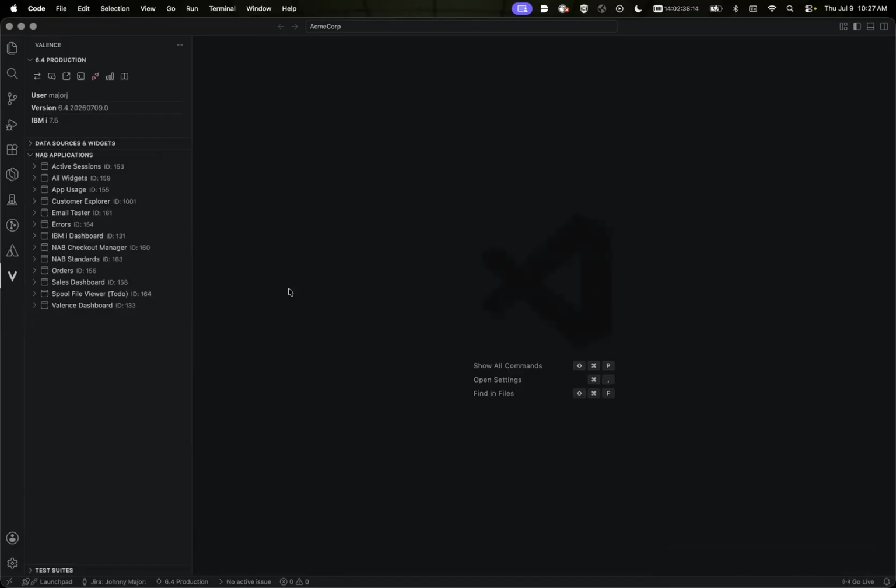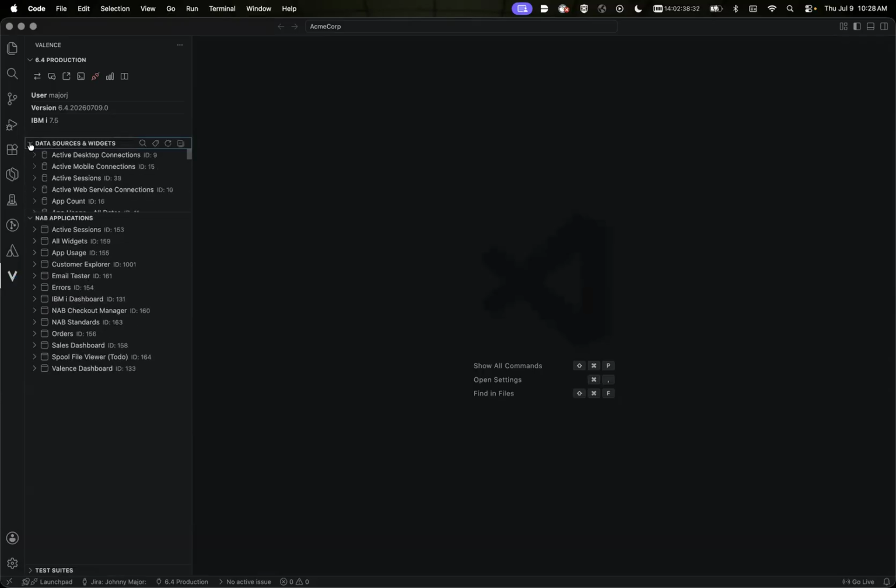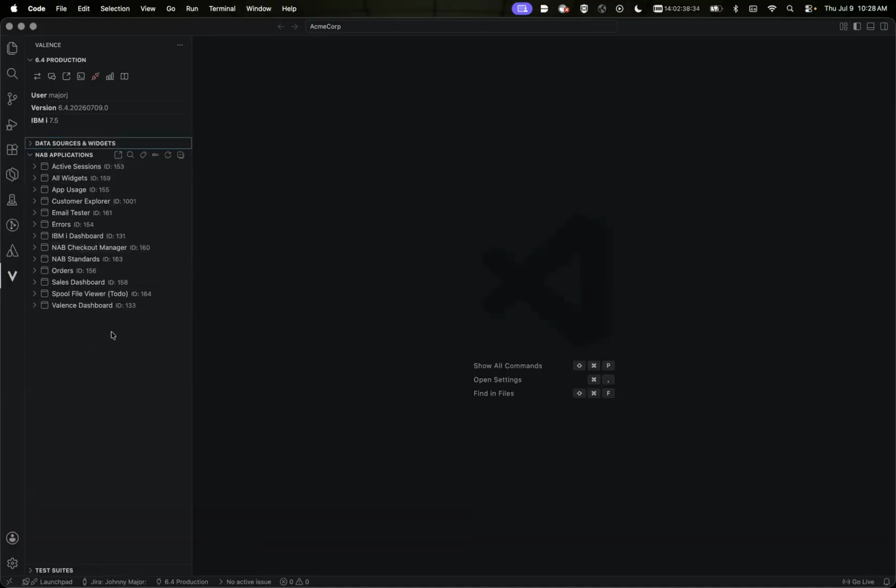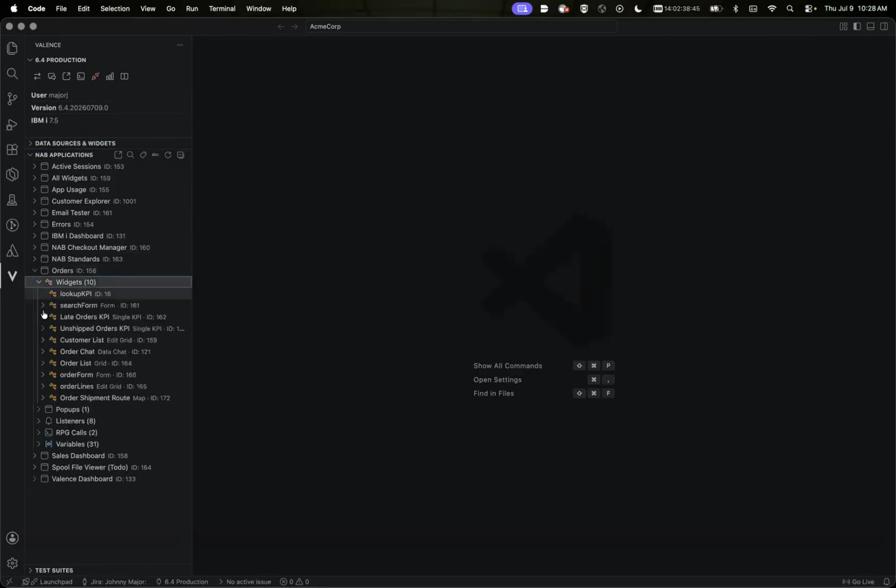So the first thing you'll see on the left is we've got some actions up here, and I'll do a brief overview of those in a second. Okay, who I'm logged in as, the current Valence version, the my OS version, and then we have these trees of data source and widgets, and then your NAB applications. From here, you can actually expand and see more about those apps. So I can expand orders and I can see the widgets that are in that app.